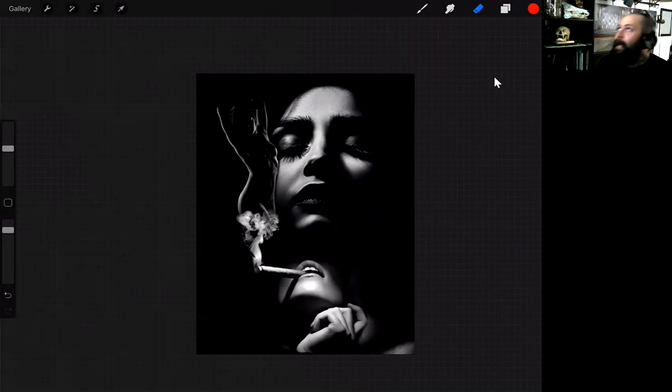Looking at this piece now, I think that there's a lot of black in here, which is great because that's really what's going to hold everything together. I'm not super in love with the nude female right now.